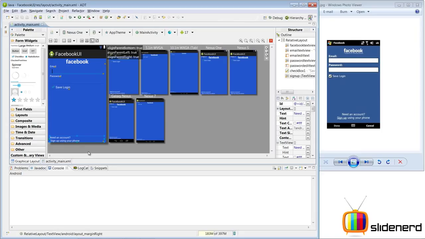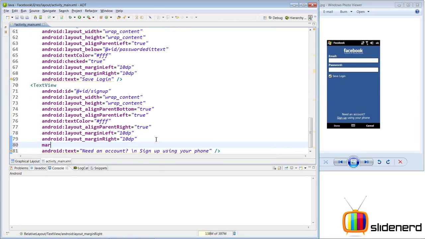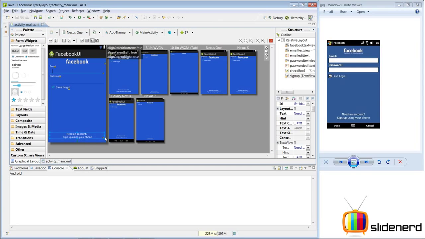So now if you guys see the graphical layout, we have something which is a bit closer, right? Now this "Need an account, sign up using your phone." Let's make the Android Gravity a center so that it appears at the center, and also give it a margin bottom which you guys can see over here. So I'm gonna say margin bottom for this. So if I go to the graphical layout now, you guys can see that looks pretty good. It says need an account, sign up using your phone.